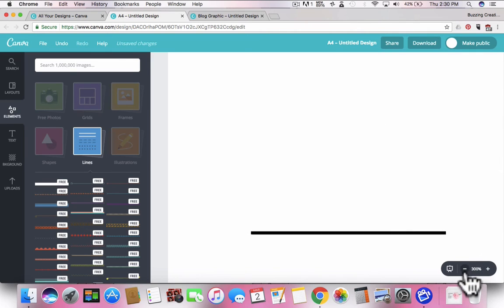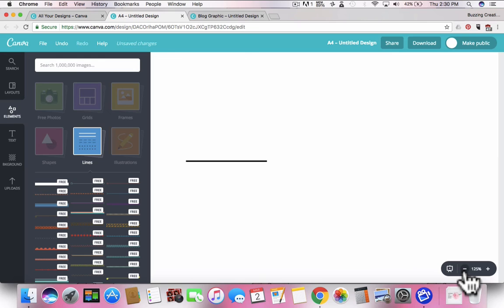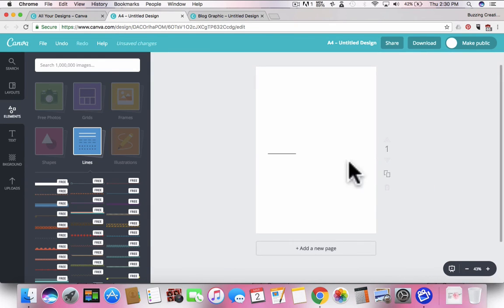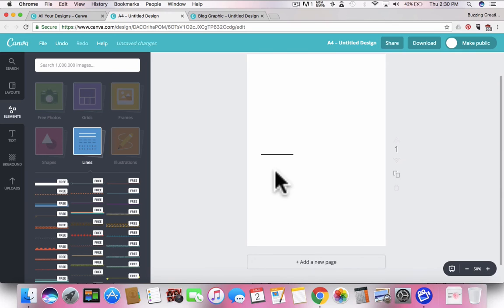Now this, I personally would say, is the most frustrating way to create a line, as you can see. So that was the first way. This is my least favorite way, and I actually don't really recommend doing it this way, but I just want to let you know all the different ways.